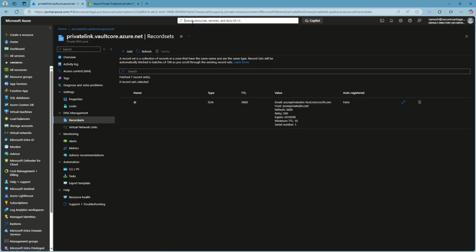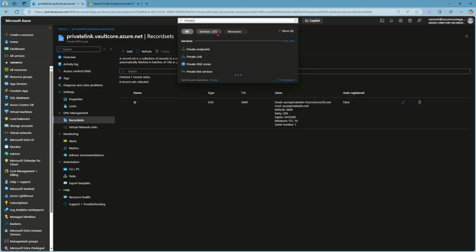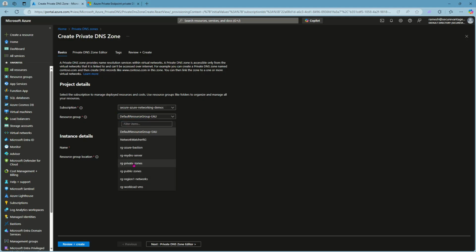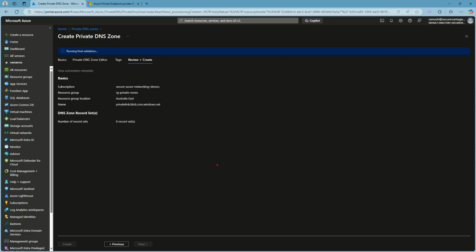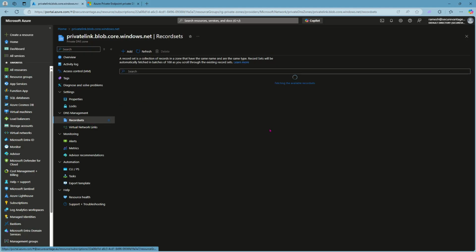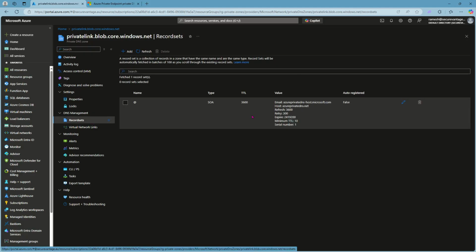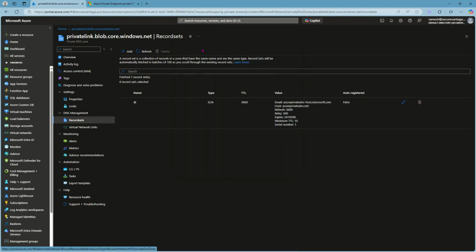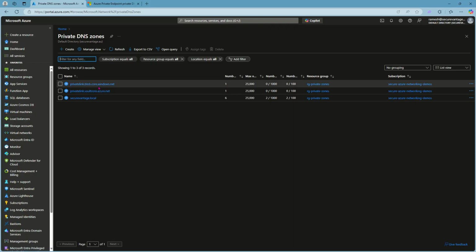Now let's go back to the private zone once again. Private DNS zones. And here, we are going to create one more, which is called privatelink.blob.core.windows.net. Validation passed. Let's go ahead and create this one as well. All right, this one is also created. Let's make sure what we get in the record set here: SOA record, nothing more than that, right? So we go back again to the private DNS zones. Let's make sure that we see both of them created.